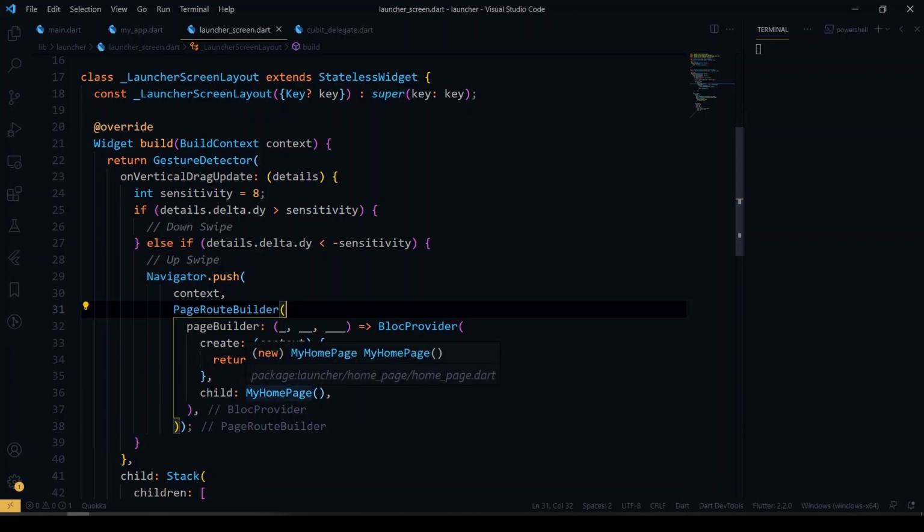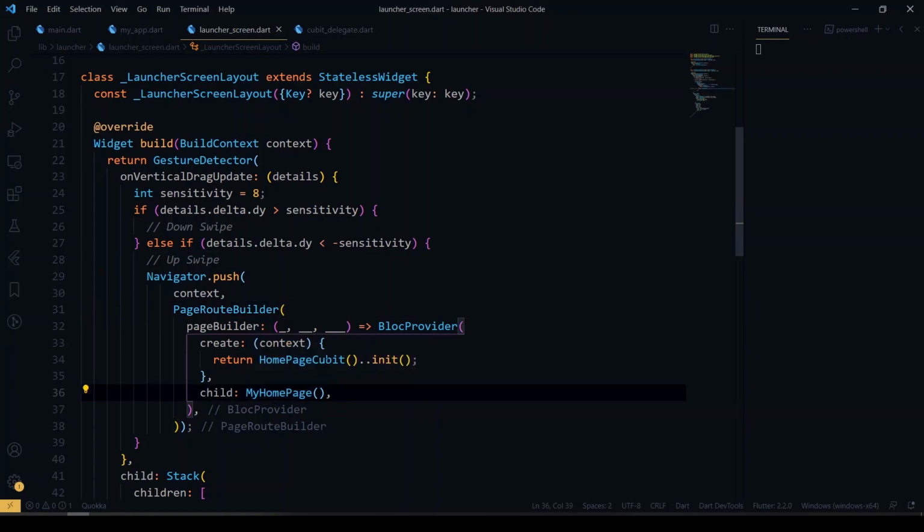There I will be consuming the list of installed apps, and we can also perform a lot of app operations on that particular screen. For that, I am providing our home page cubit there and calling the init function. Now we'll see my home page.